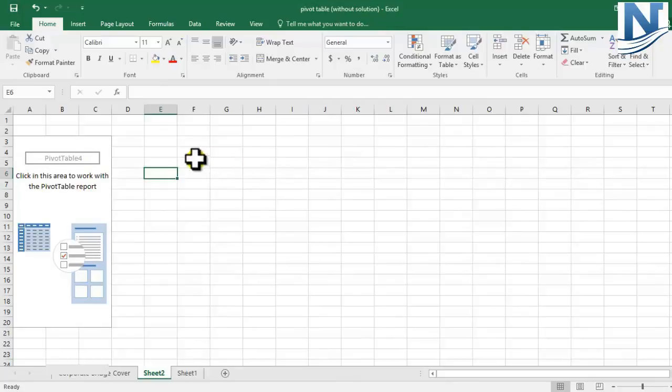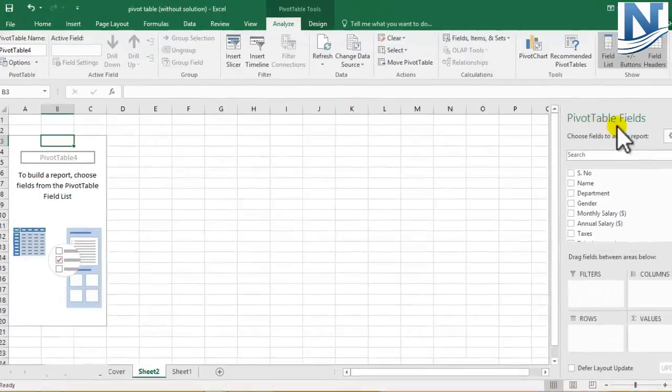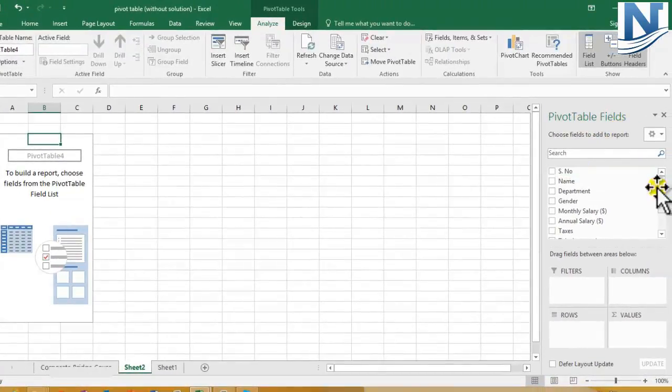How will you display it? Where you see this particular thing going on, you click on this. Once you click on this, pivot table fields will be displayed, wherein you have various filters and various fields. The fields are for filters, columns, rows and values. Do not worry, it's absolutely easy. As you start preparing a pivot table, you will understand it.